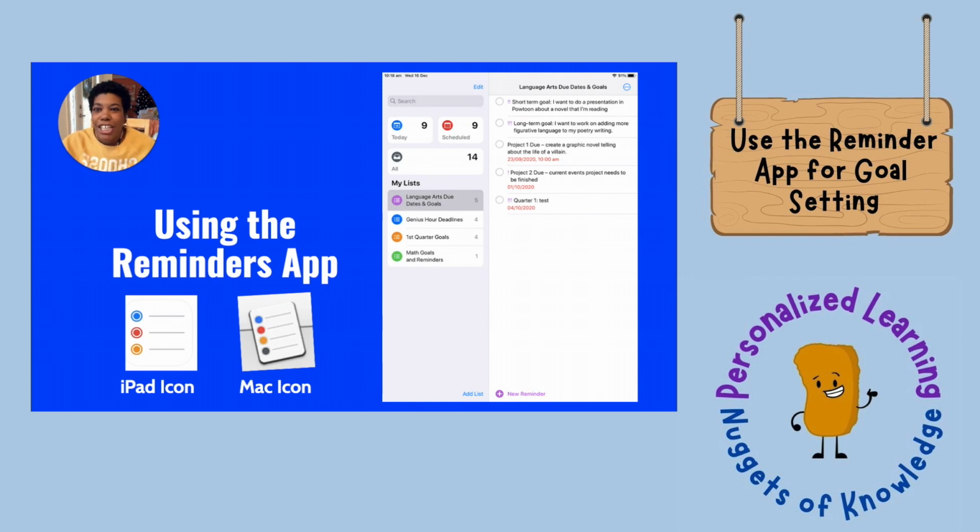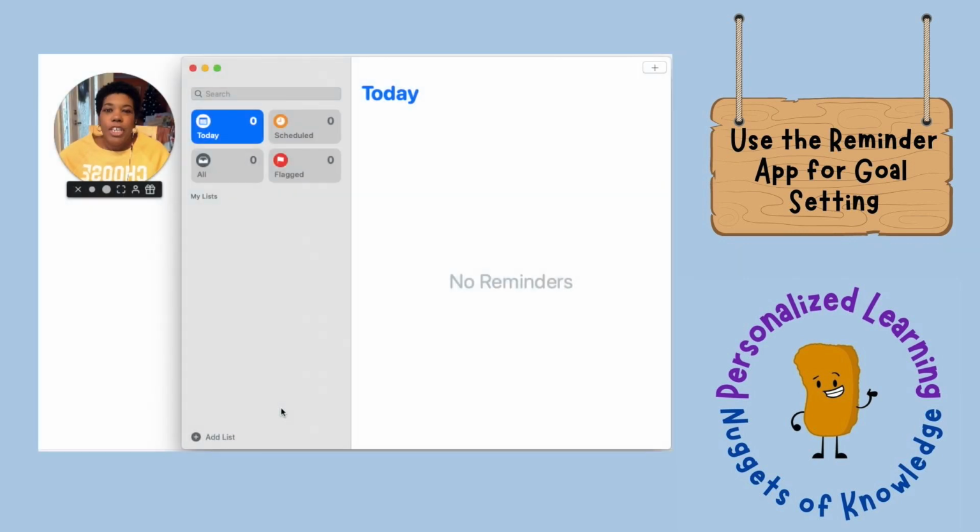So let's take a look at the Reminders app. So here we are in the Reminders app interface. Whether you're on the iPad or the Mac, they look the same. They have 4 areas: today, scheduled, flag, and all. And you are able to make lists. So I would have students make lists either by work habits, by unit, by lesson, or even just by class.